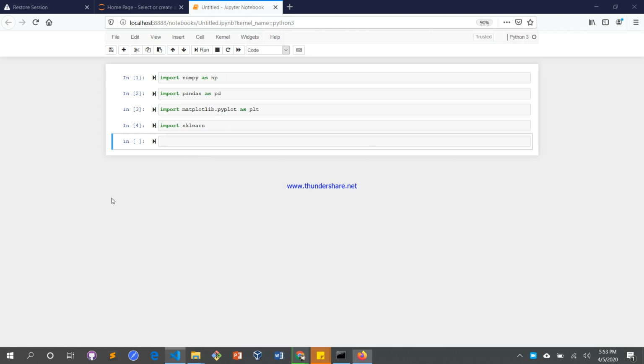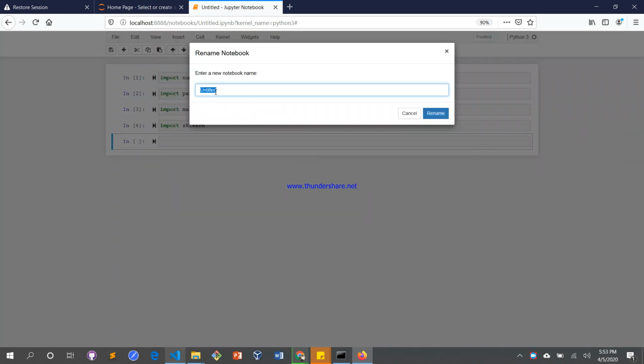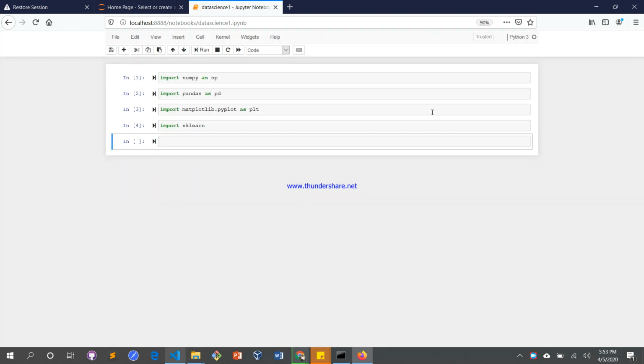So that's good. So let's go back to our rough note. Now what's the name of this notebook? We have to rename it. You can see the name is untitled. So let's give it a name. Data Science 1. No need to give it the extension .py, just Data Science 1 is going to give it the extension itself. Rename.